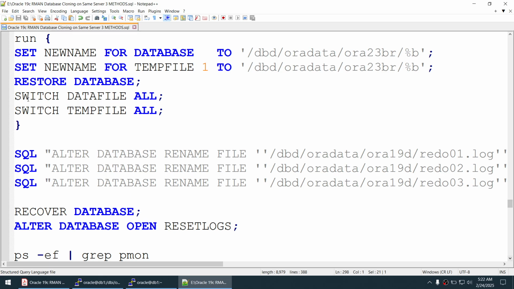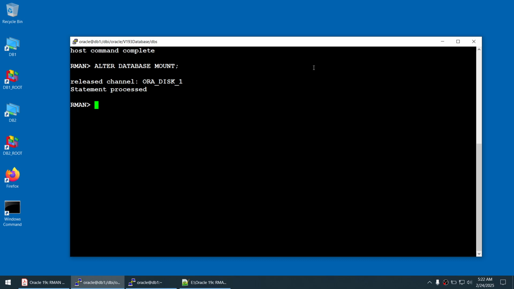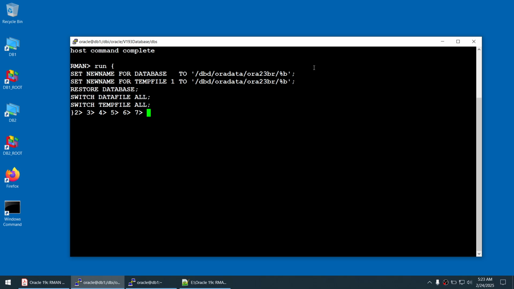Let me explain this command. I'm going to set new name for the database, set new name for the temp file, restore the database, switch the data file, switch the temp file. And since I'm going to do the set newname clause and switching, I'm going to put all of this in the run block. Let me take this command and do host clear one more time, and let me enter this command.